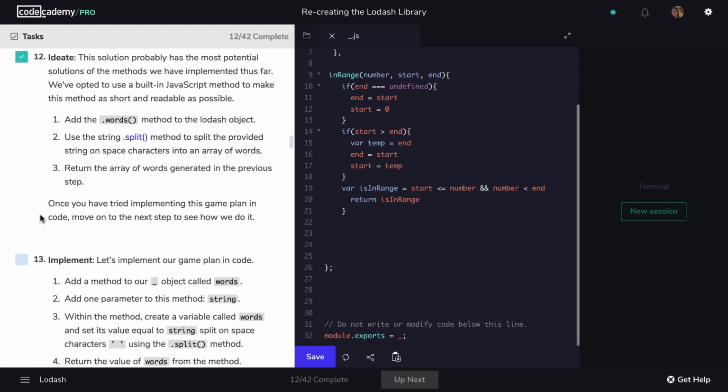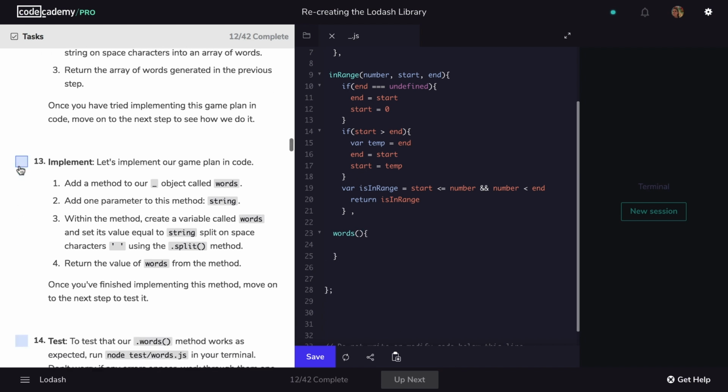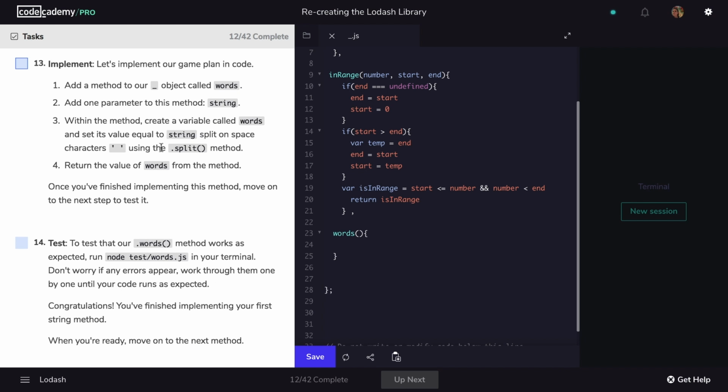We move on to ideate our plan, to gather our ideas on how we can go about approaching and writing this code. We are going to use a built-in JavaScript method to make this method as short and readable as possible. We begin by adding the words method to the Lodash object. Now we want to make sure that as we move from InRange to words, we have a comma. I type words. We are going to use the string split method to split the provided string on the space characters into an array of words.